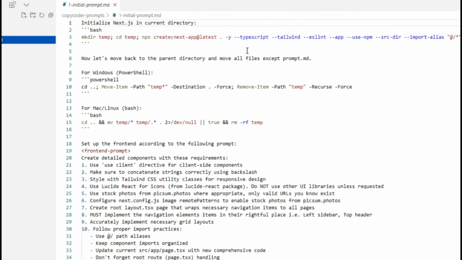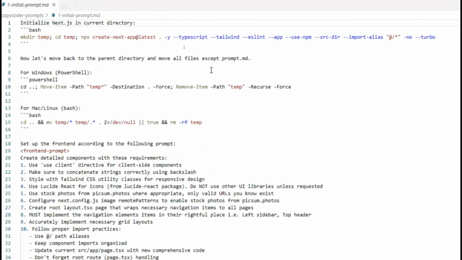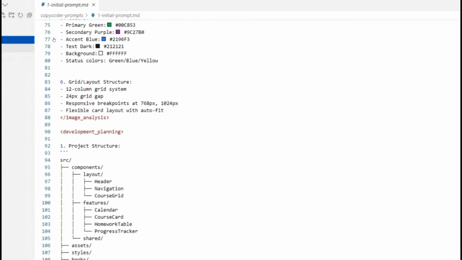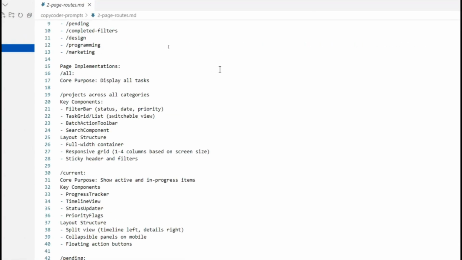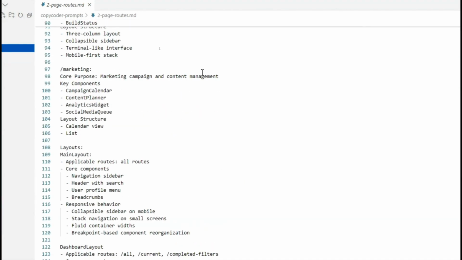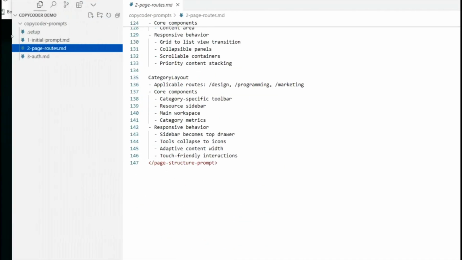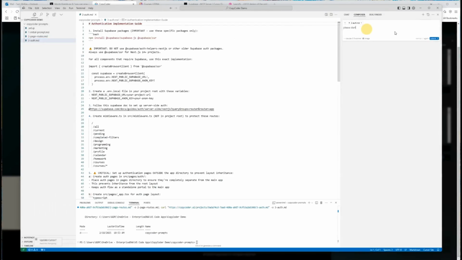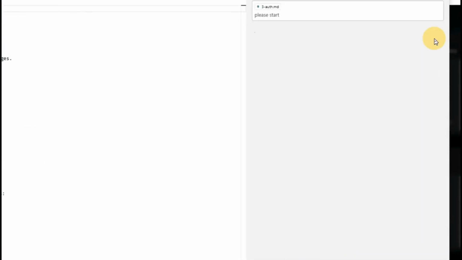Okay, initial prompts. Okay, so let's set that up for us as well. It's huge. Okay, page routes. Yeah, see, it's just sort of laid it all out for us. So powerful. Okay, so this is Supabase. It's setting up a Supabase app for us as well. So we can get into that, but, and then I go, please start. Okay, and then submit.